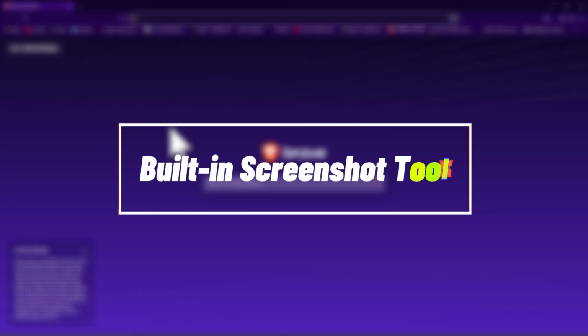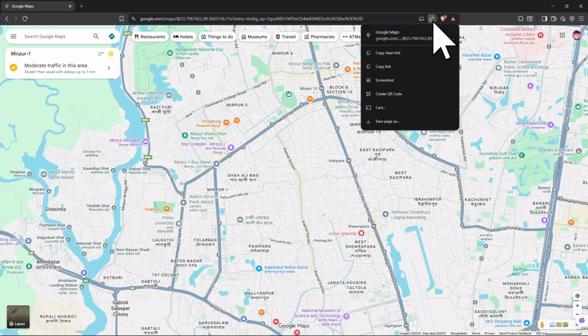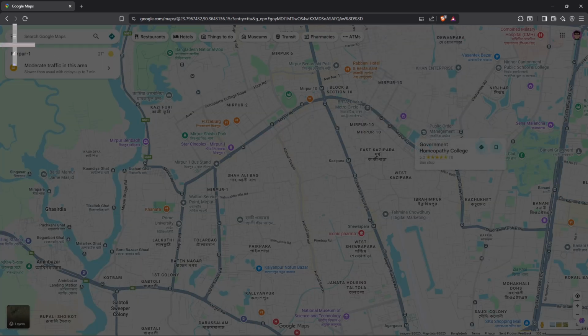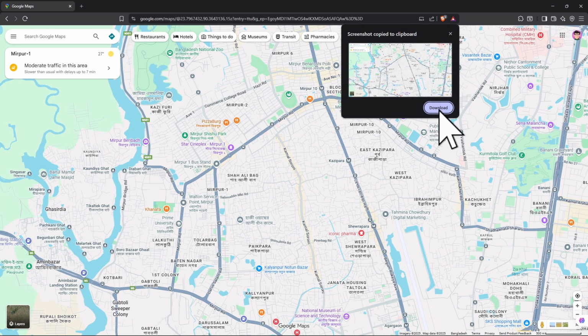Our number 8 feature is the built-in screenshot tool. If you open any website and click the share icon, here you can get a screenshot option. If you click on it, you can take your screenshot and then download it.